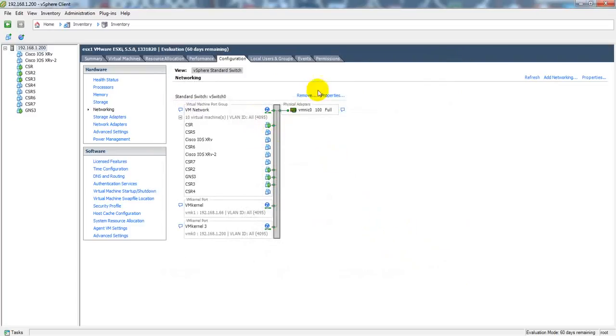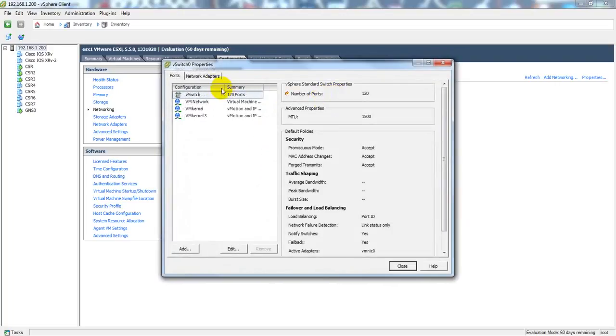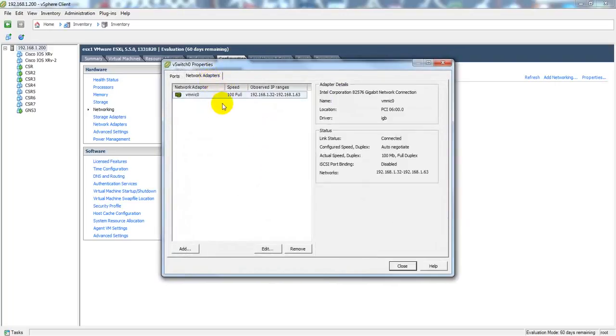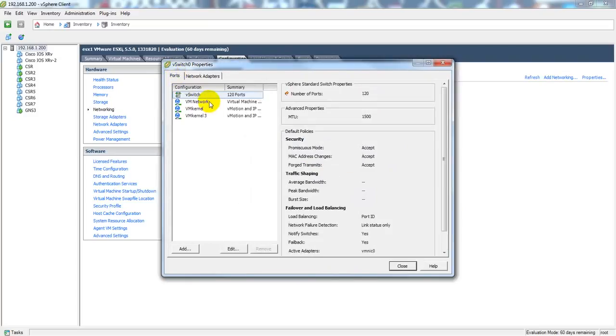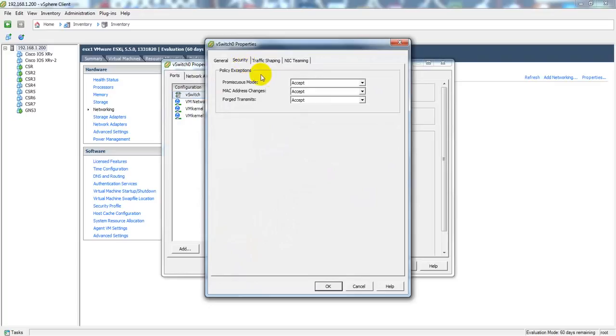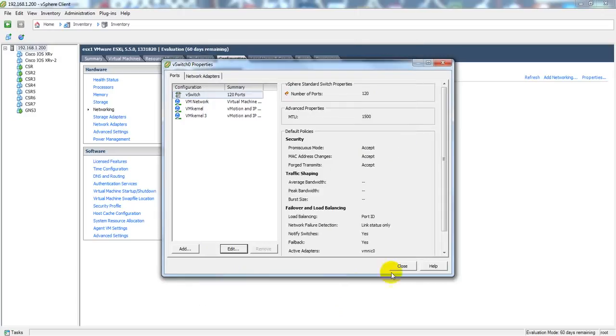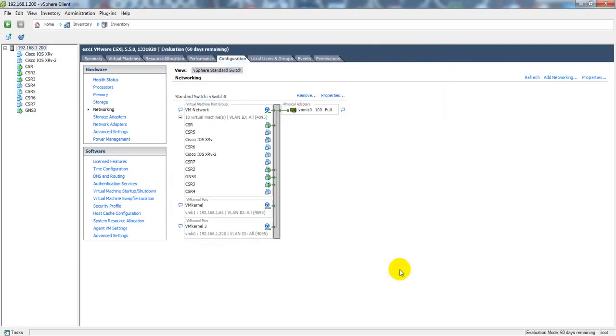The other thing I went to is the properties of the actual switch. Click on properties here. You go to network adapters, and you click on edit. Then ports, and you click on vSwitch, and you go edit, and you go to security, and you click on promiscuous mode. That means every switch or every router will be able to talk with every other router. That's what enables you to ping and form neighbor adjacencies with routing and things like that. So you do that, and click close on that.